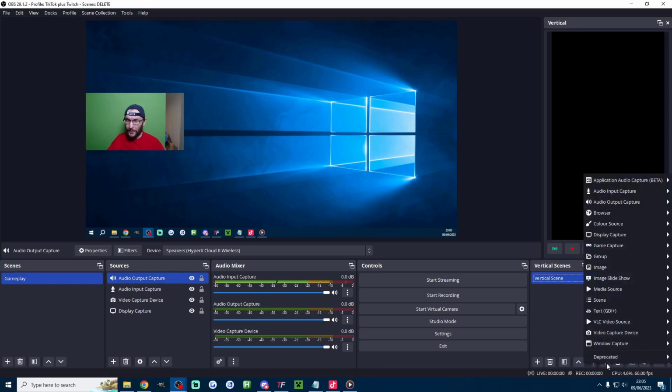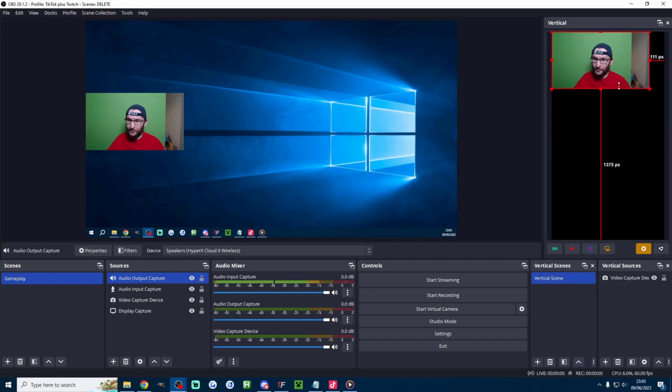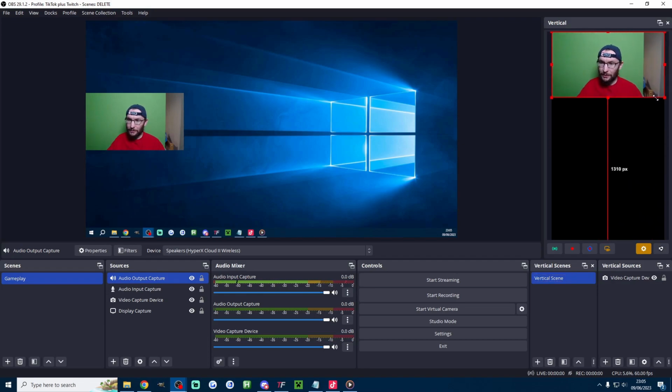And we'll start with the webcam. I'll click the plus button. It's the video capture device, and we've already got it because we've set it up in our landscape scene. So I'll just click on the video capture device, and then you just have to resize it however you want, something like that. And then just set it up however you want.